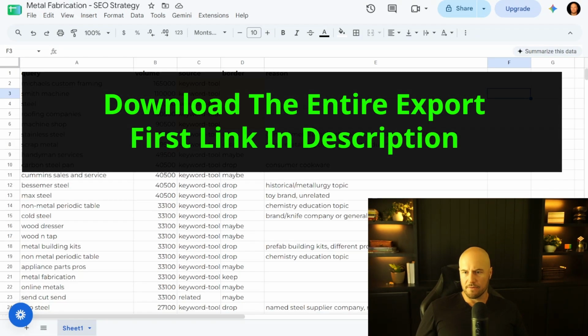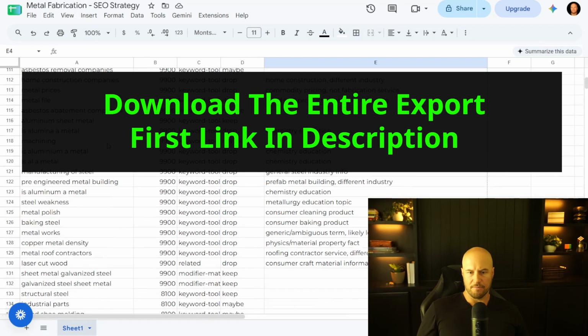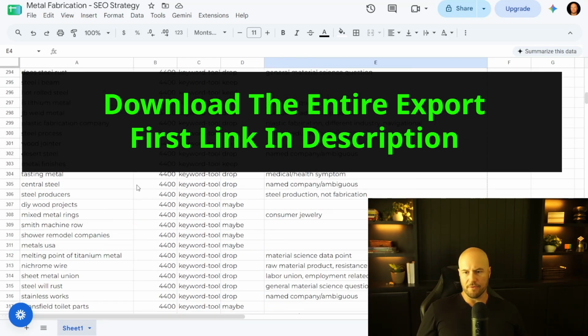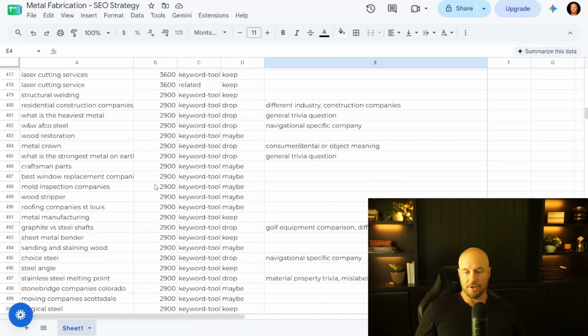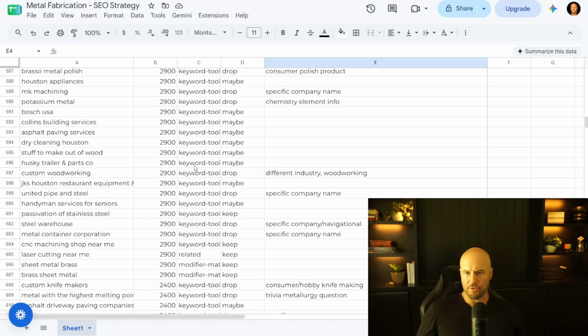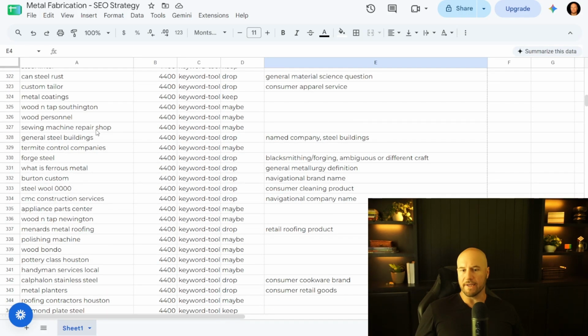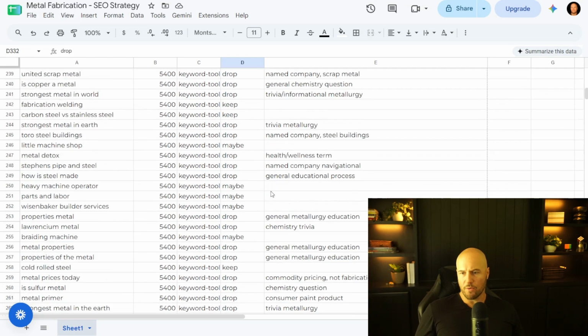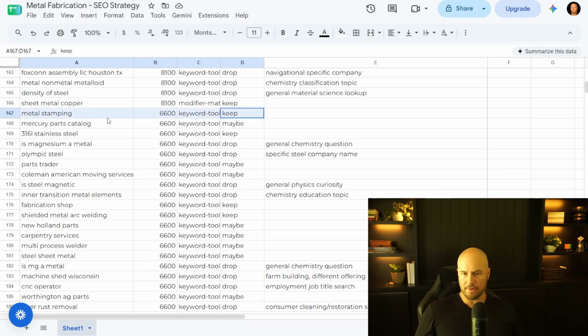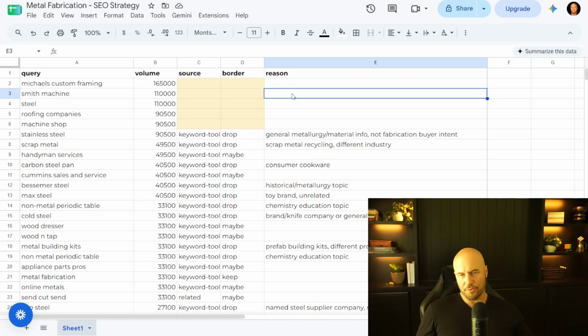This is the full export here of these hundreds and hundreds of different keywords. And like I said, you can do this process yourself and work through the entire list and filter through why a keyword would be something you'd want to drop, why it's a maybe, or why it would be a keyword you'd want to keep on the website as well. I'll just go through a few examples here with you.